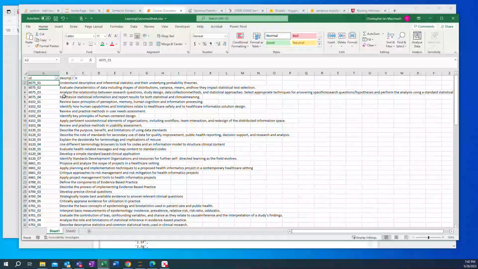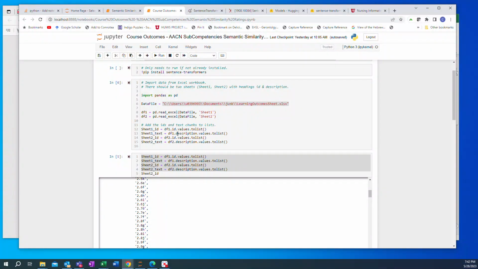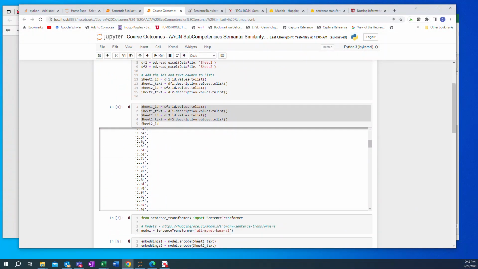I think in the grand scheme of things, this problem of trying to match up sentences and gauge which ones seem to be the closest match is a pretty common problem. So I tried to just make this simple, so this doesn't necessarily have to be done only with learning outcomes and AACN Essentials. Any kind of text matching that you're trying to do, this seems like it might be useful. So this is just 2 sheets in an Excel workbook, and those both get pulled in and added to a data frame in Jupyter Notebooks.